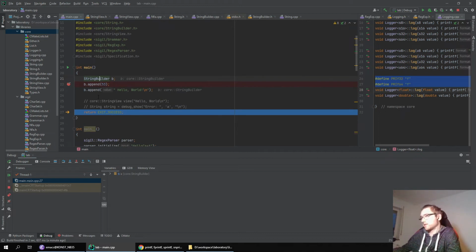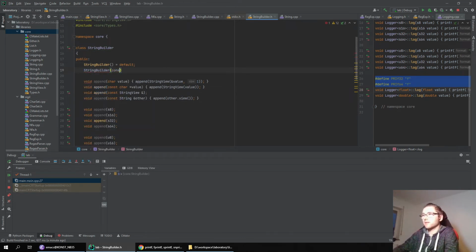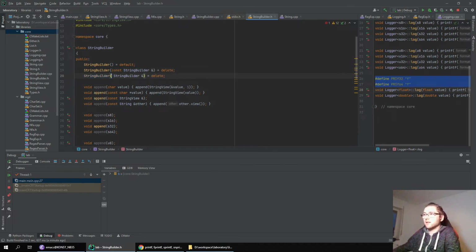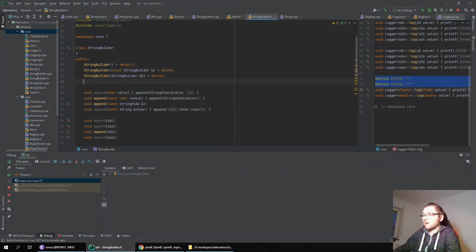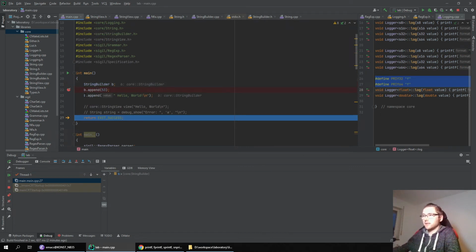So currently we can't move a string builder. Let's for now disable copy. Just noticed, let's just delete this constructor. And also let's delete our move constructor. Maybe just for now, since I don't want to implement them right now. And so then we should get a compile error. Also the copy assignment and the move assignment operator. So yeah, this should be fine.